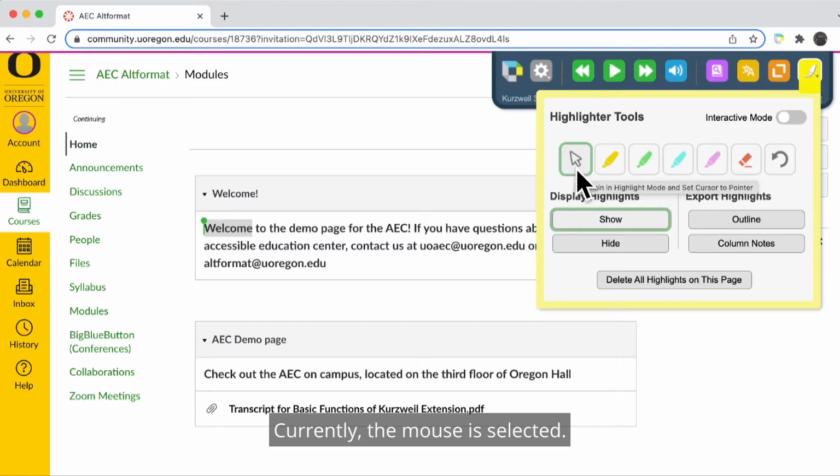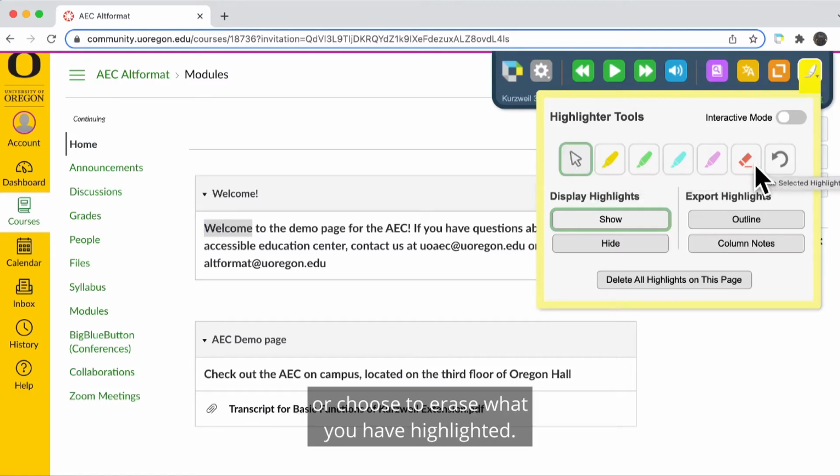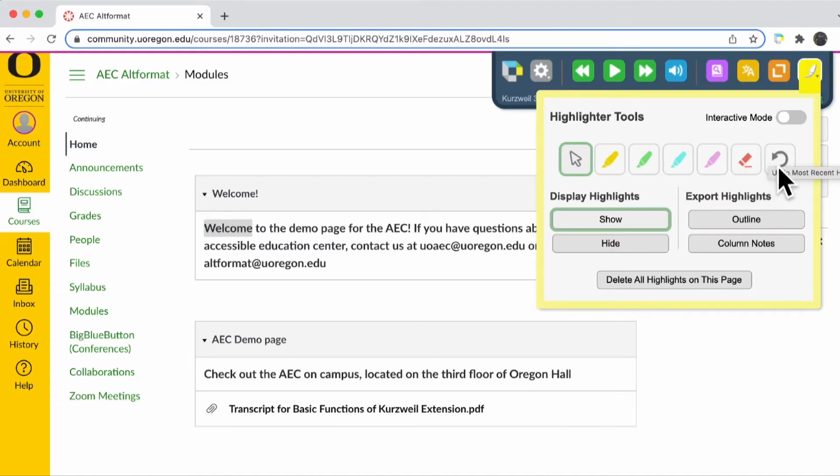Currently, the mouse is selected. However, you can choose different colors to use as highlighters, or choose to erase what you have highlighted. You can also undo your most recent highlights by selecting the undo button.